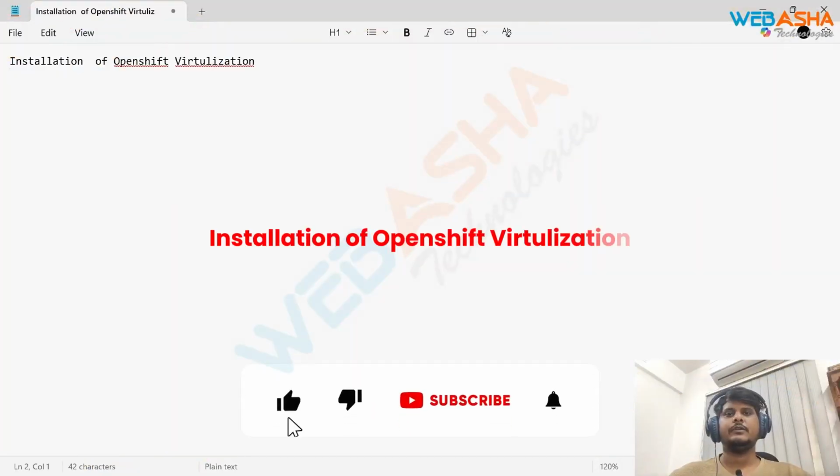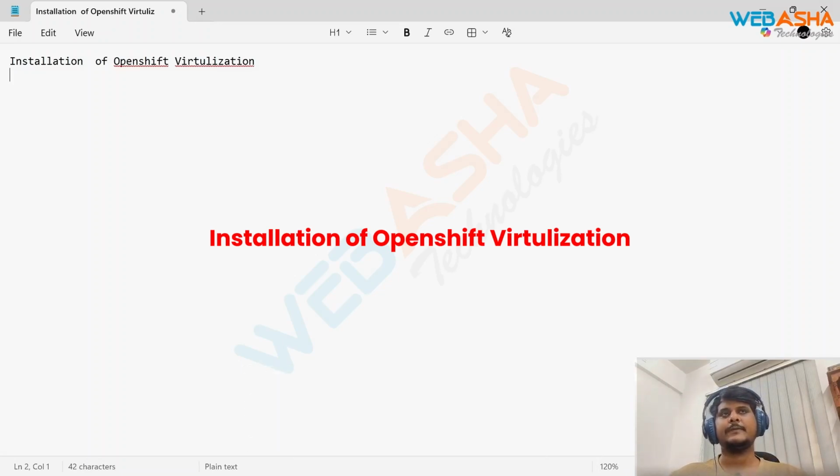So now, moving on to the next point. Today we are going to talk about how we are going to use virtualization to get that KVM mechanism right inside your OpenShift virtualization.